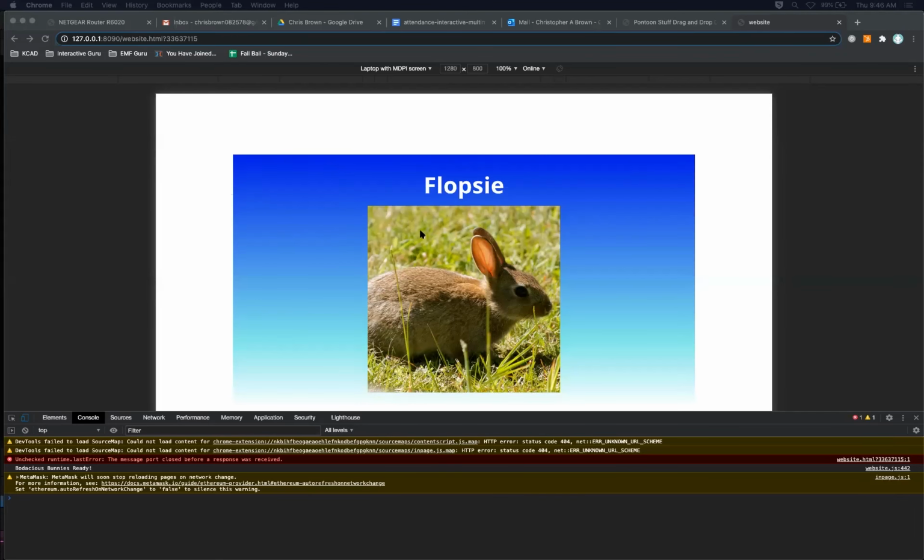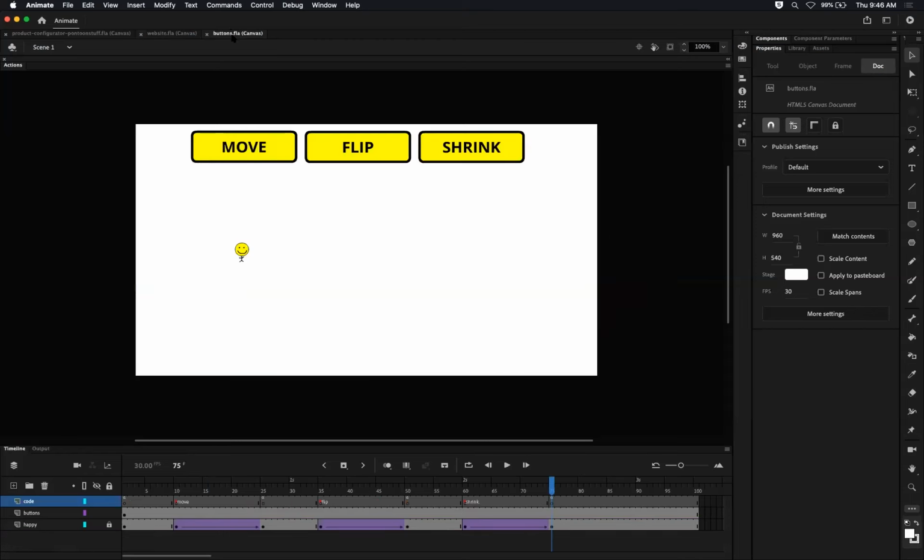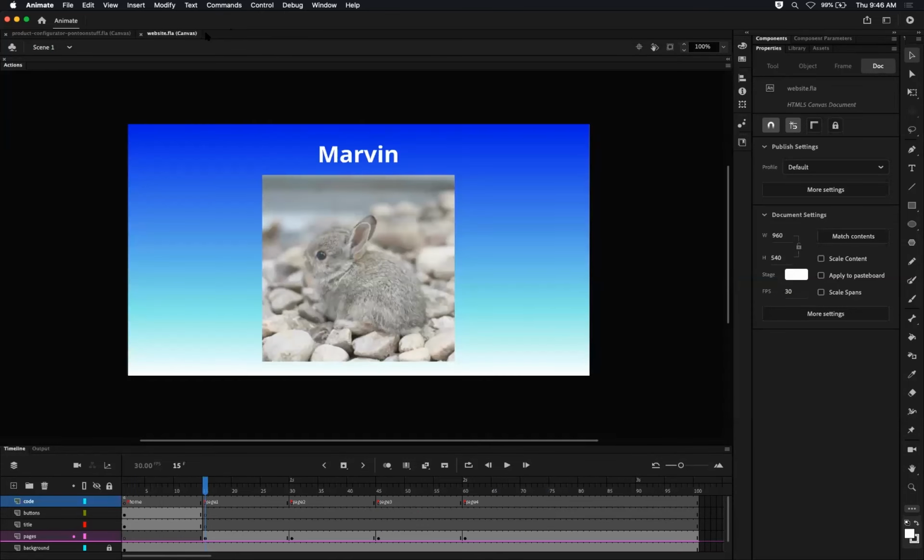So we are stuck and we want to make a back button to be able to get out. All right. Now we're going to make the back button in a particular way for a particular reason, to show you a different way to make buttons actually control different timelines. So far we've made buttons in both our original buttons FLA, our move, flip, and shrink. I'm actually going to close that. I don't need that anymore.